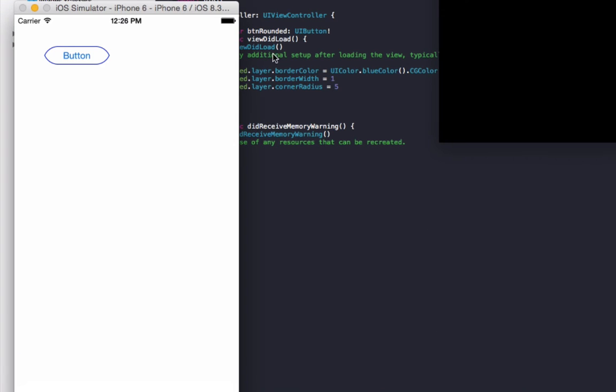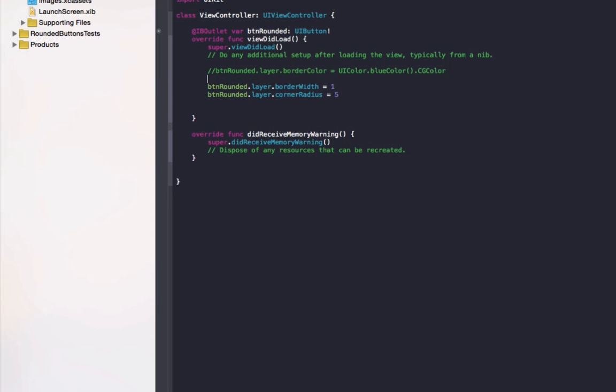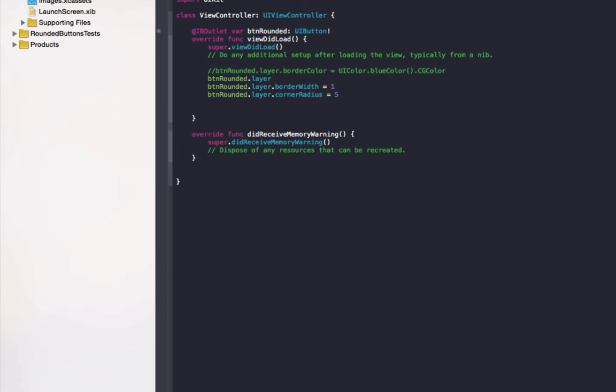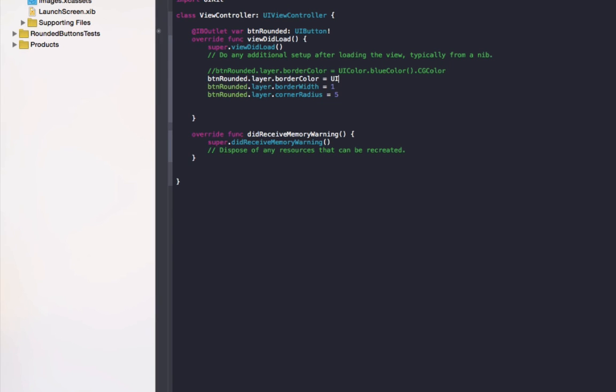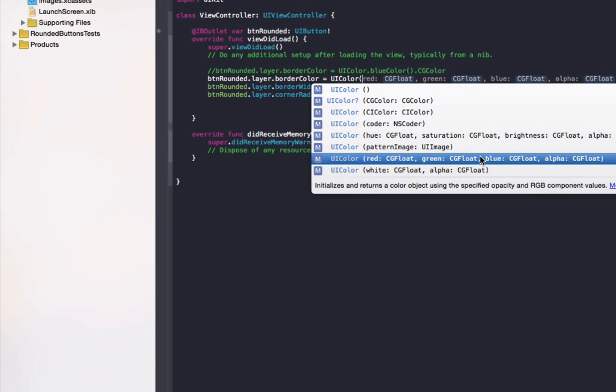Just one thing you may have noticed is this UIColor.blue color doesn't actually match the exact blue that the button text is. So to get it to be exact, we'll comment that out, and we'll have to set it using RGB, which is red, green, and blue. So we'll do buttonRounded.layer.borderColor equals UIColor, then in brackets, and now you'll see one here with red, green, blue, and alpha.